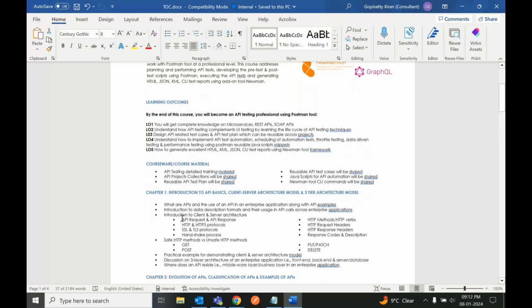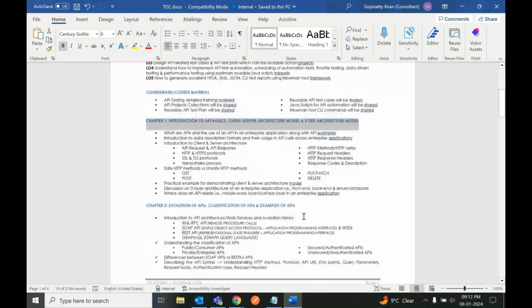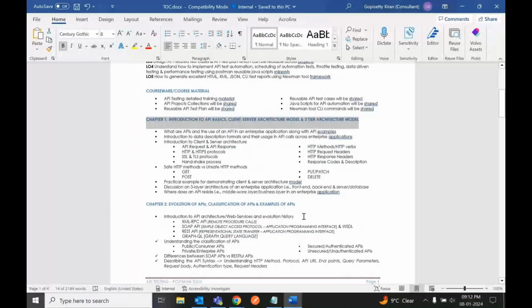Chapter 1 will introduce you to the API introduction. What are the basics of an API? And how do a client and server communicate with each other? What is a client? What is a server?